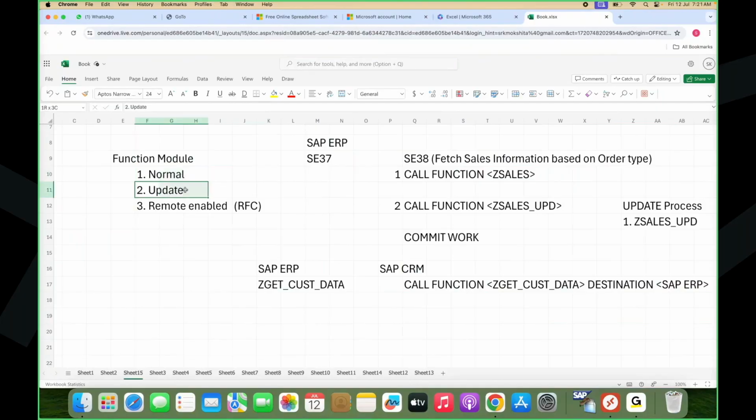When you do an update activity, like committing to the database, at that moment you go for the update function module. Update function modules will be triggered only after the COMMIT WORK statement is hit. Until then, whatever logic you have written, the system will not execute. Remote enabled function modules are created in SAP ERP, but execution happens in different systems. Those are called remote enabled function modules.